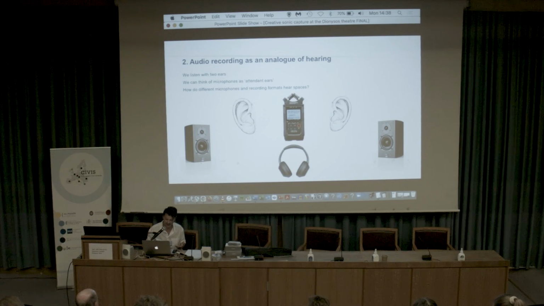As field recordists, it can be useful to think about a microphone as a kind of attendant ear that can capture the sound of a particular place at a particular time from a particular perspective. So we can think maybe about putting ears in different parts of a space.